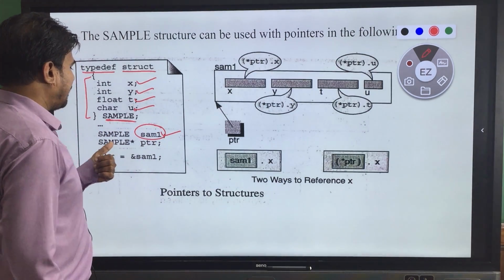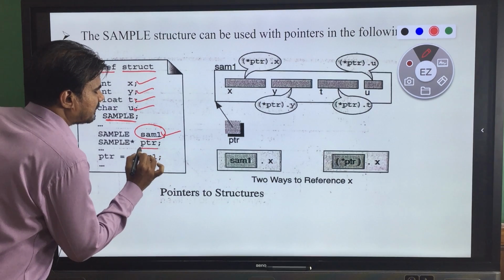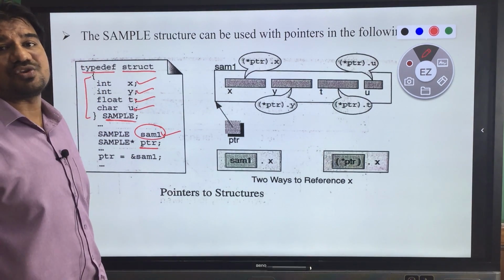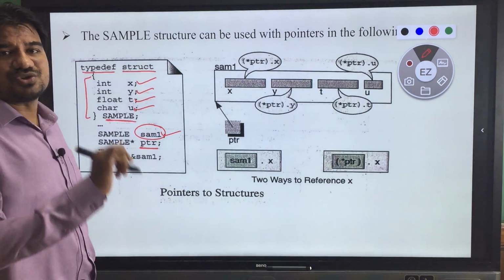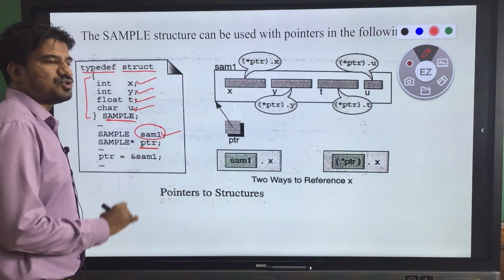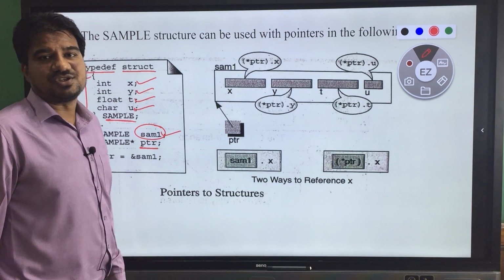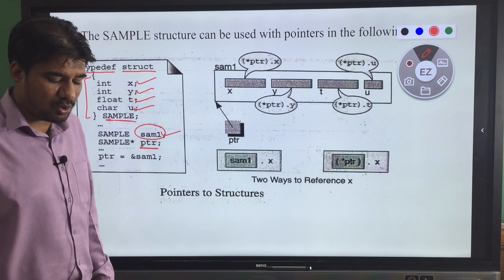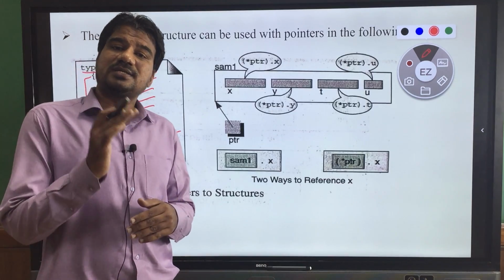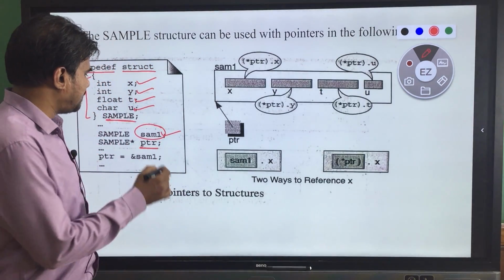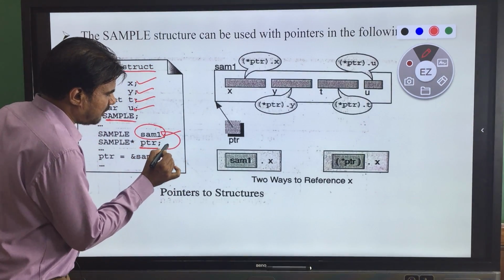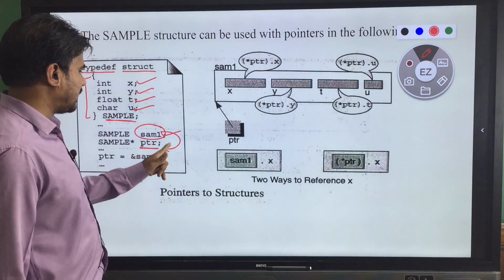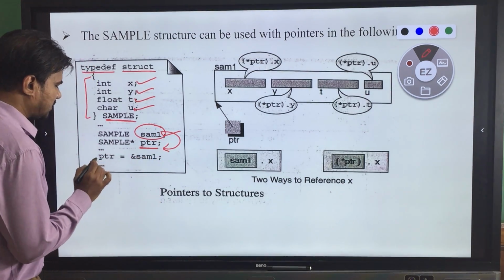Next I am creating another variable ptr. This ptr is not a regular structure variable, it is a pointer to structure. So in this we can store the address of a structure. Storing the address of a structure is nothing but storing the address of a structure variable. So now this ptr can hold the address of sam1. That is what I mean to say. In this ptr we are storing the address of sam1, that you can see over here.